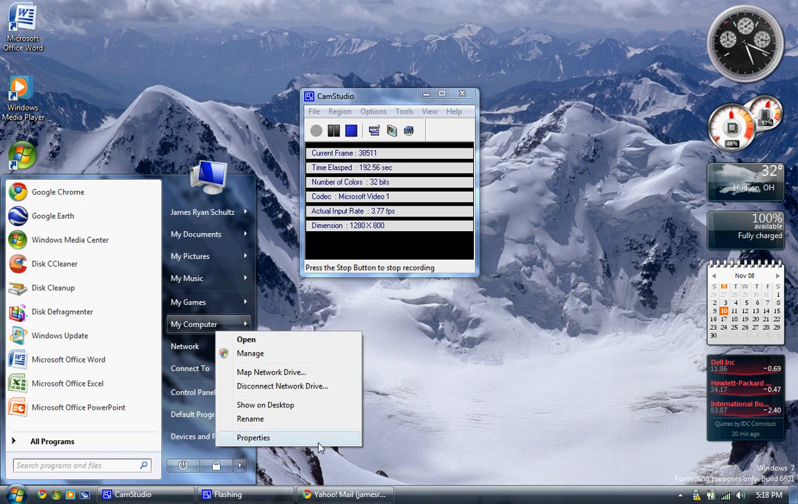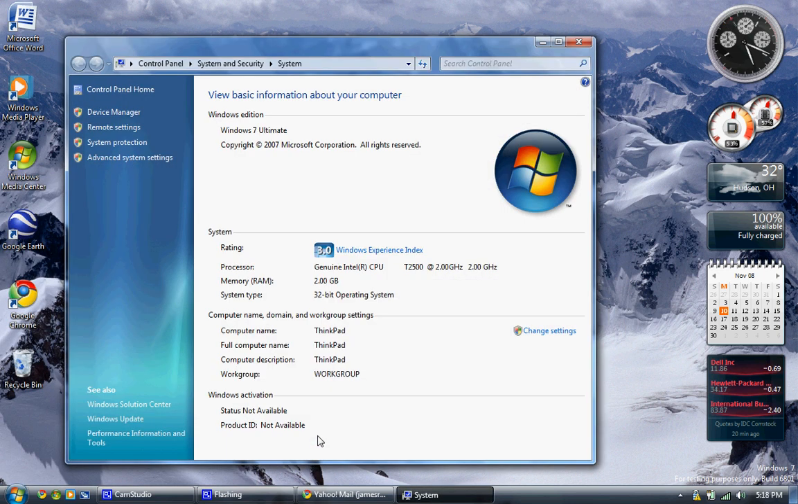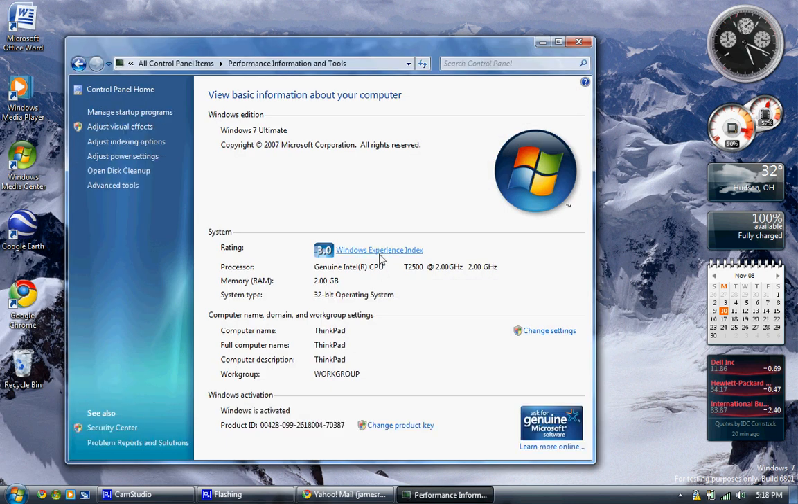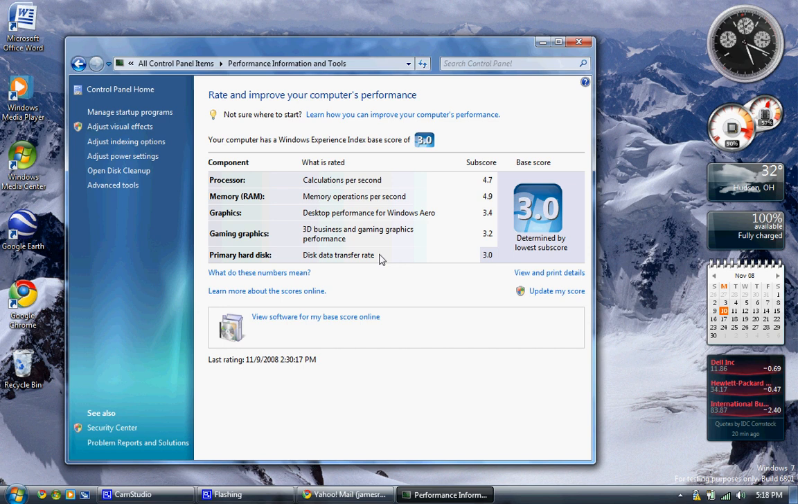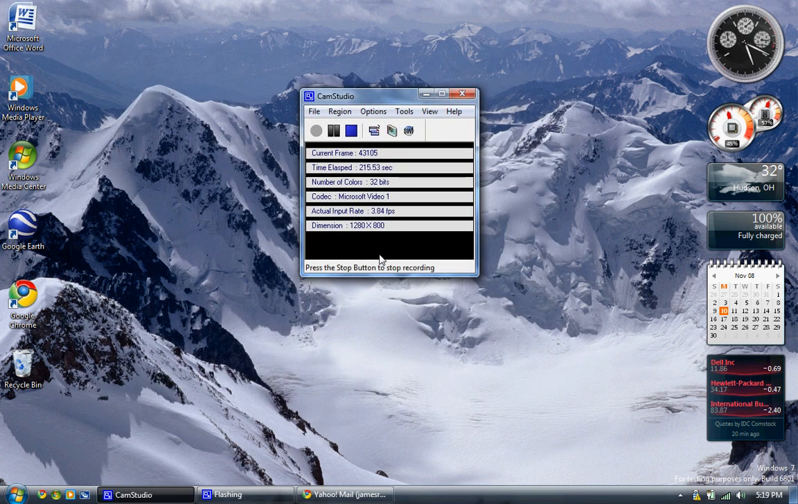Windows Experience Index is still around. Mine used to be a 3.1 in Vista. In 7, it's a 3.0. My gaming graphics in Vista was 3.1, now it's a 3.2. Graphics in Vista was 3.5, now it's a 3.4. And primary hard disk used to be a 4.7 or 4.8, I think. Now it's a 3.0. I don't know why. I haven't done any changes. I don't really care. But anyways, that's still there.